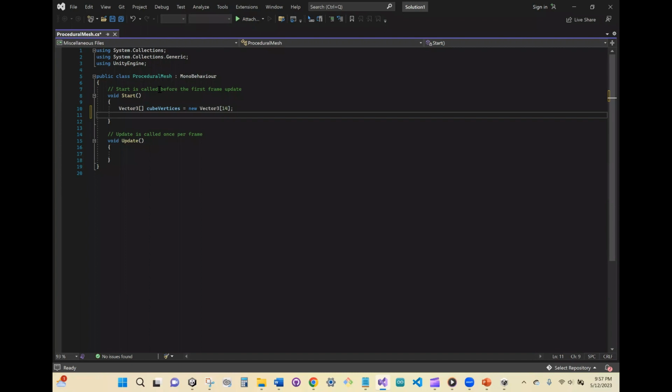Now we type in each vertice. So we say cube vertices. That's the name of our array. And we say element number. So this is the first element in our array of 14. This one equals, if you get a suggestion like that, you can just press escape to dismiss it.